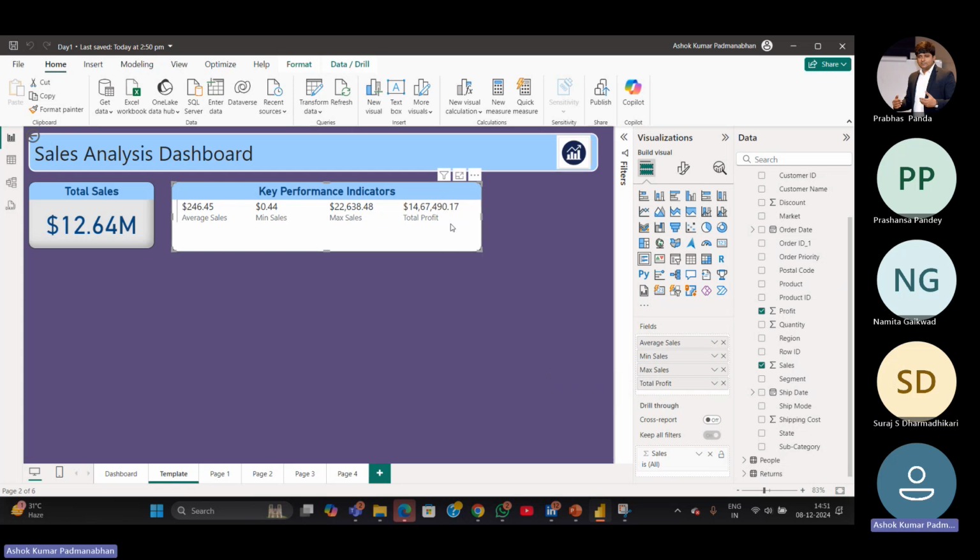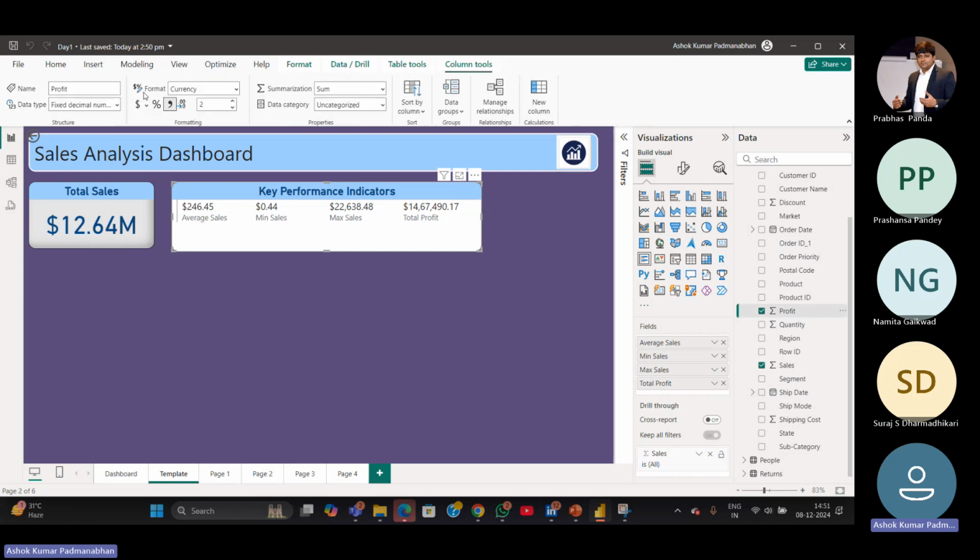So this total profit, there are some decimal places. I don't want them, so I want to remove the decimal places. Click on the profit column. In the column tools, you have this formatting, right? Set it to 0.